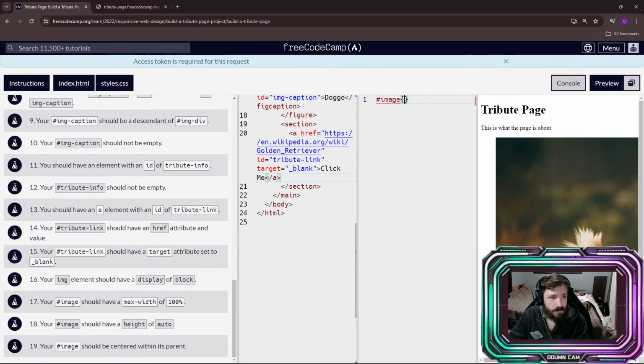So, image height is auto, and width, max width of 100%.